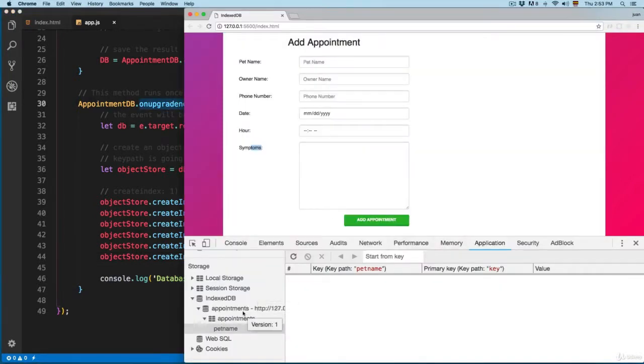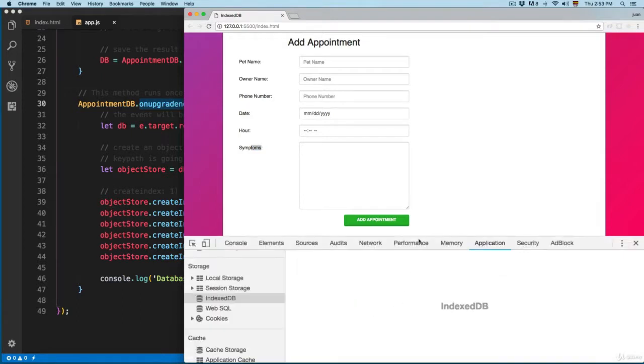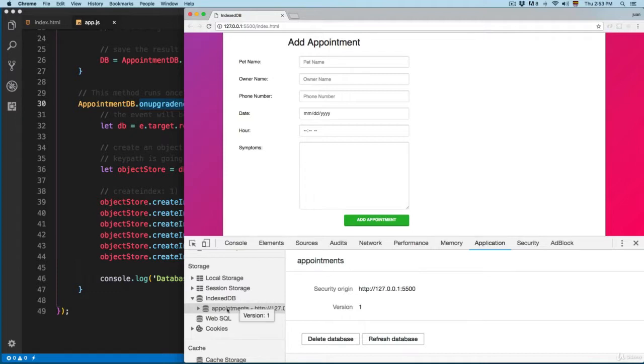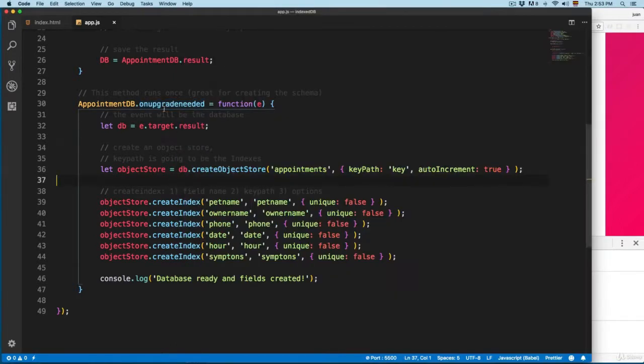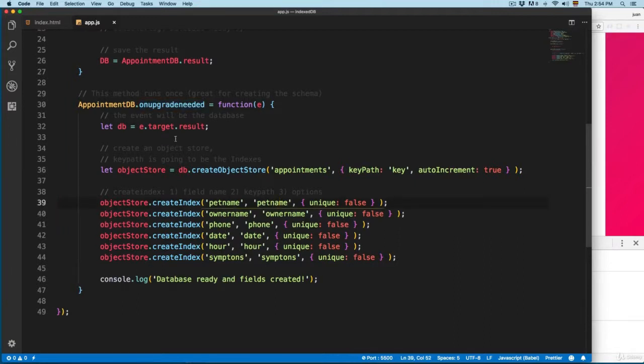And if you save this, remember this is going to run only once. So we need to remove the database. So delete database and reload, and this is going to run again. So let me open this. And now you can see we have 6 different fields. So always remember, if you make changes into this method, you have to remove the database, and it's going to run this function again.